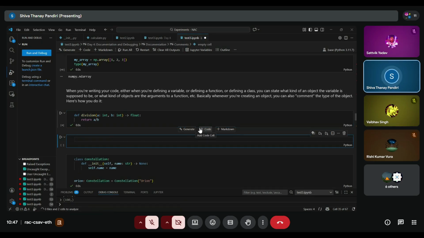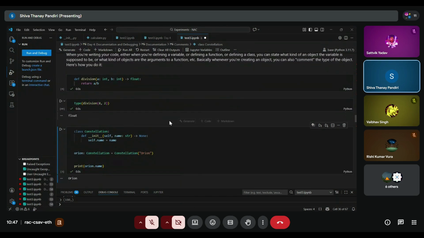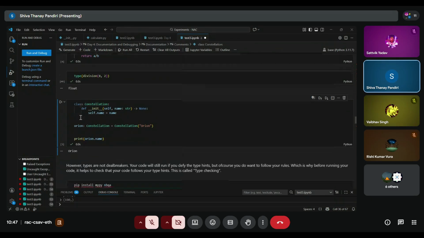We can check this by doing, say, 8 comma 2, and then we want to check the type of whatever is returned from this function, and then you do get a float.